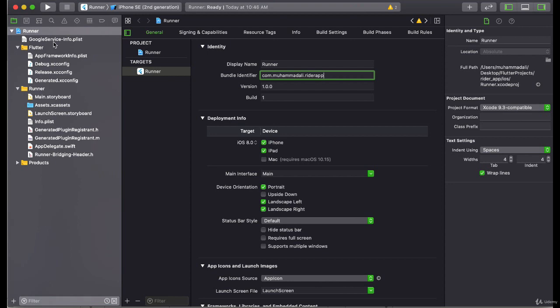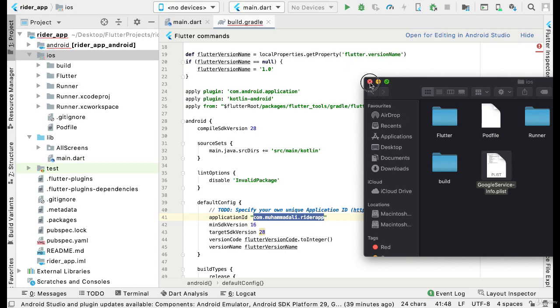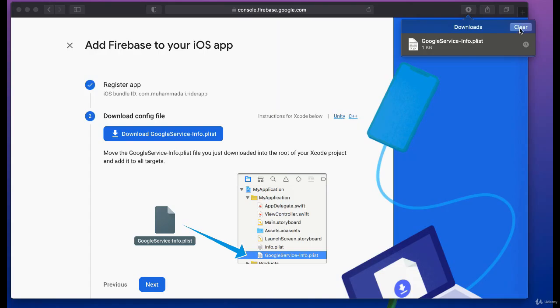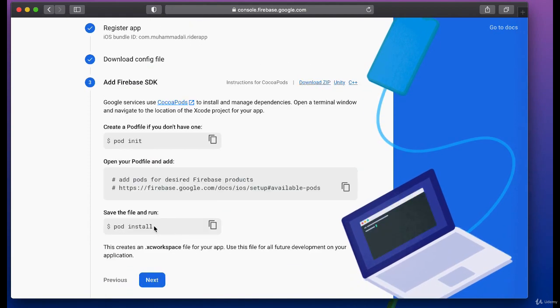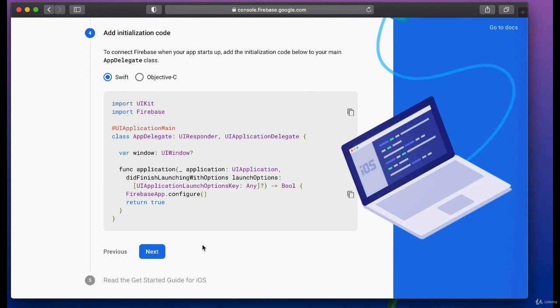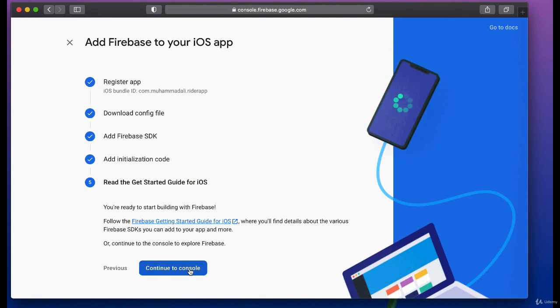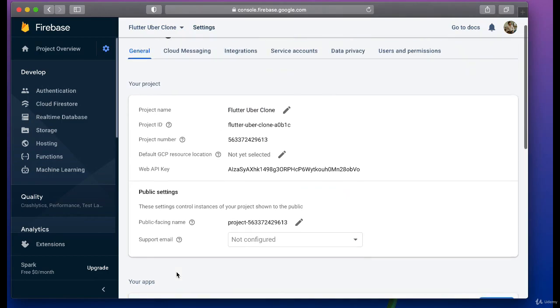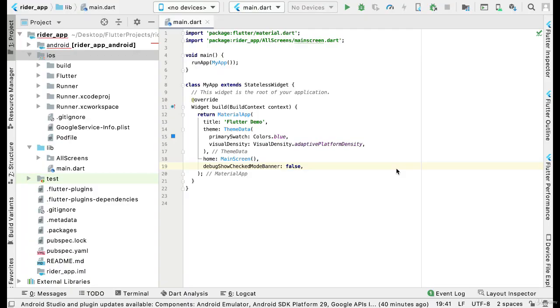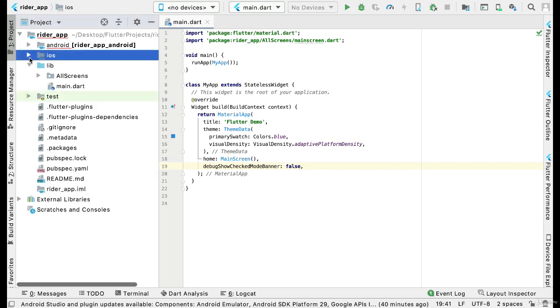Once you do this, the next step is to close Xcode, close this, close this. You can go back to your browser, and then in your browser you can just click next, next, and go to console. So yeah, that's it. Now let's run the application on the Android as well as on the iOS simulator. If there is any error, let's say if our project is not connected to Firebase, then it will display errors.